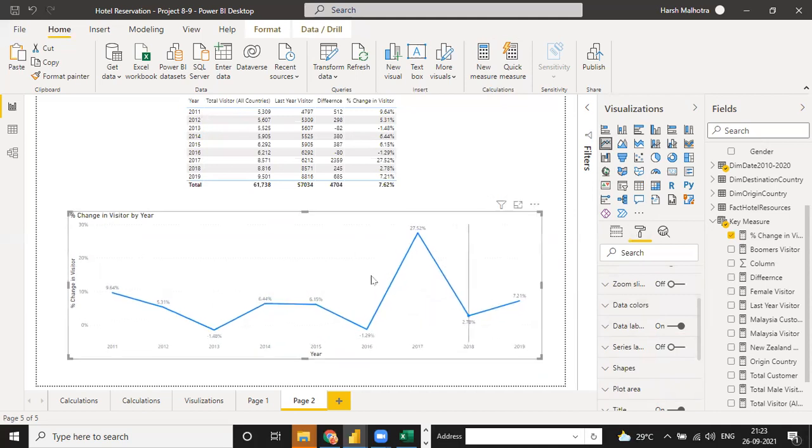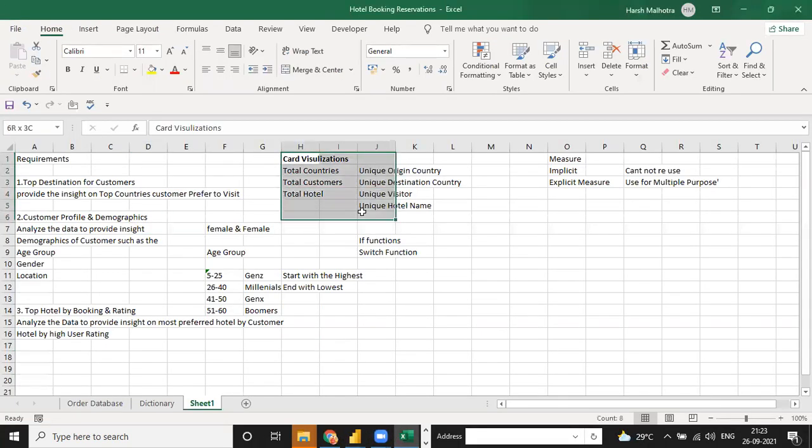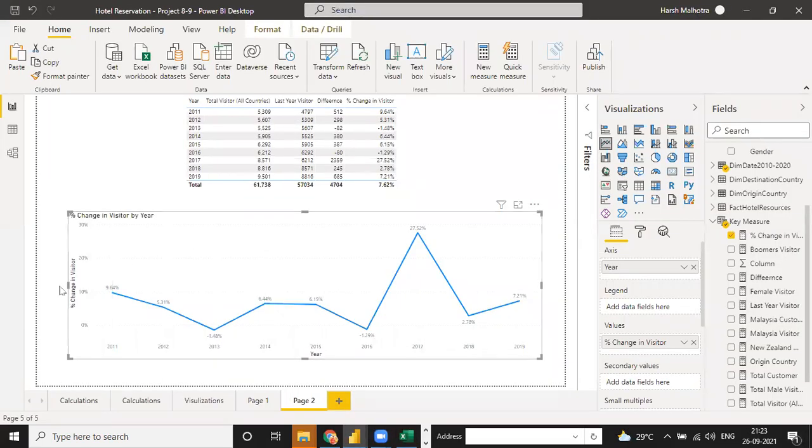See, the value will change. Now for this table, you can also write a comment that in 2017 the customer visitors increased by a higher percentage, like 27.52 percent. But in 2013 and 2016, your customer visits decreased by 1.48% and 1.29%. There is a reason. So this is our last visualization for this page. First is card, destination, customer profile, age group and gender wise, and then hotel booking. These are your changes.